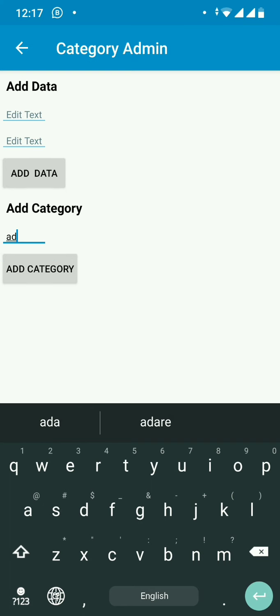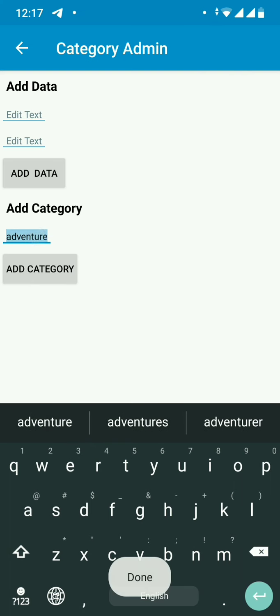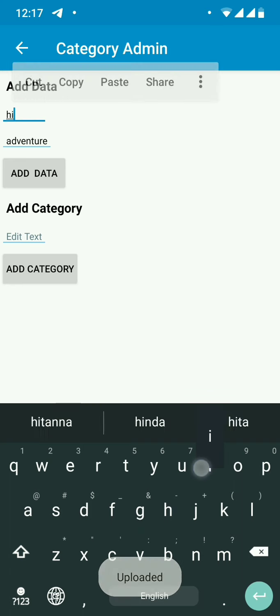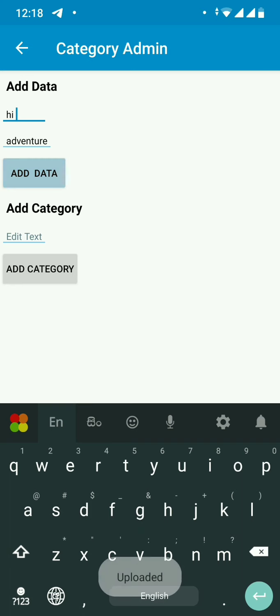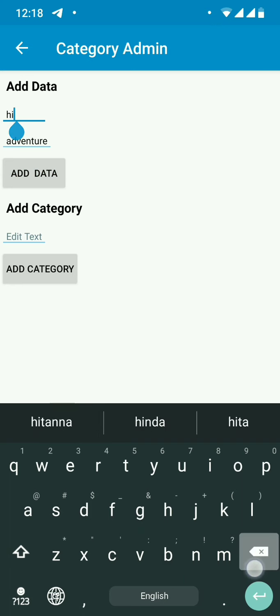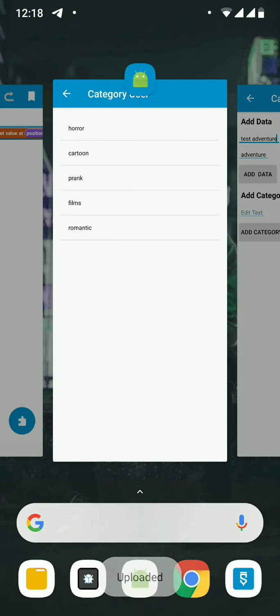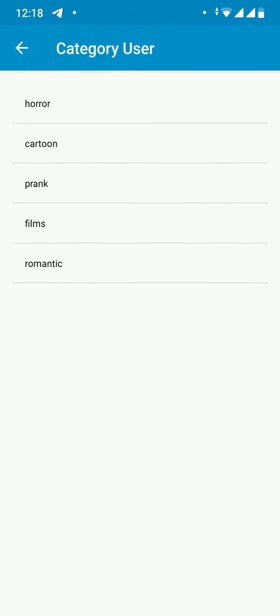Adventure. Okay, we added that category. In that category, adventure, we are going to add some data. I will put Jumanji. Don't worry about the text. Add, then I put hi. Another text, and I put another one as test adventure. Okay, added.